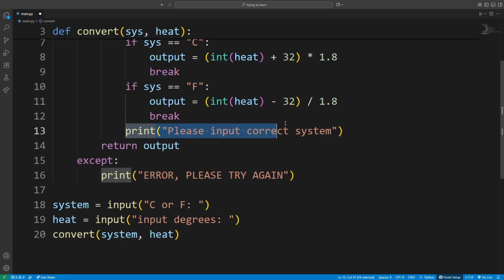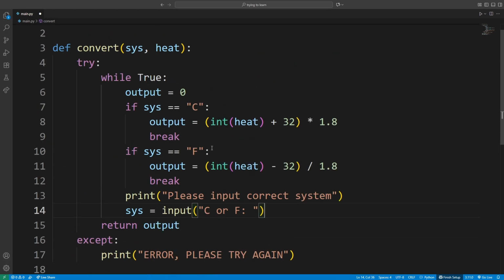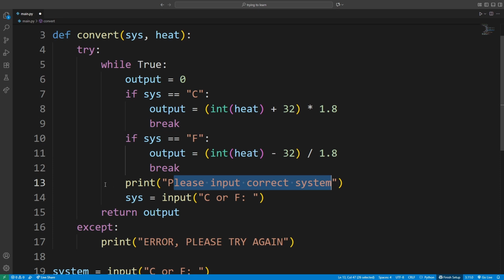Now, one thing we want to do here to make sure that that's actually going to work is we need to say system is equal to input Celsius or Fahrenheit. So now we'll be able to actually get the user to input it over and over again, rather than if we just did this, if the player put in an E, then it would just go forever saying please input correct system over and over again, and that would be bad.